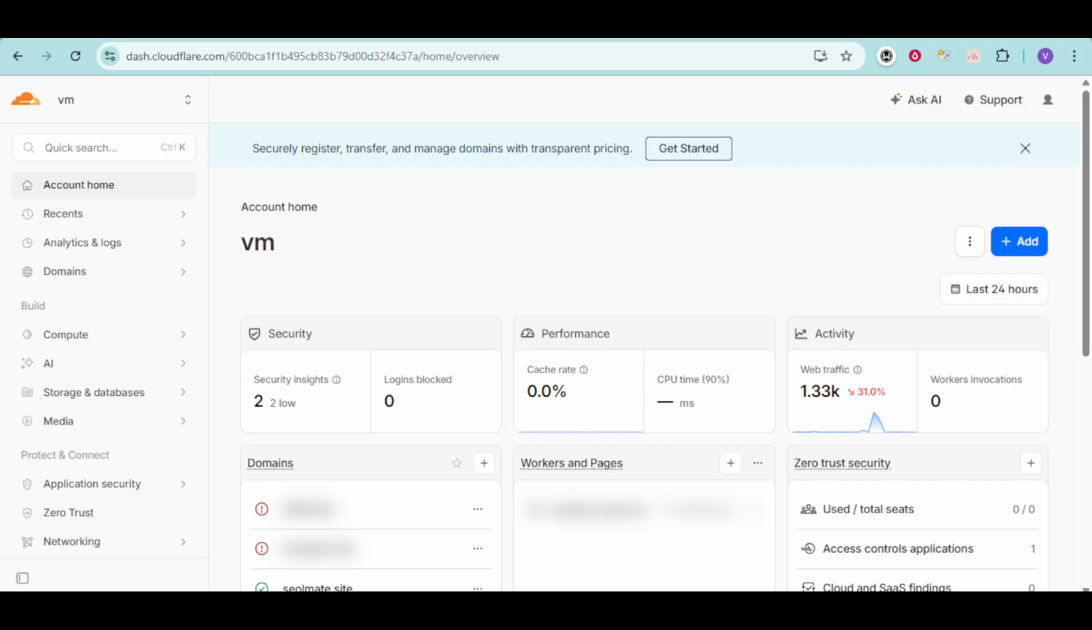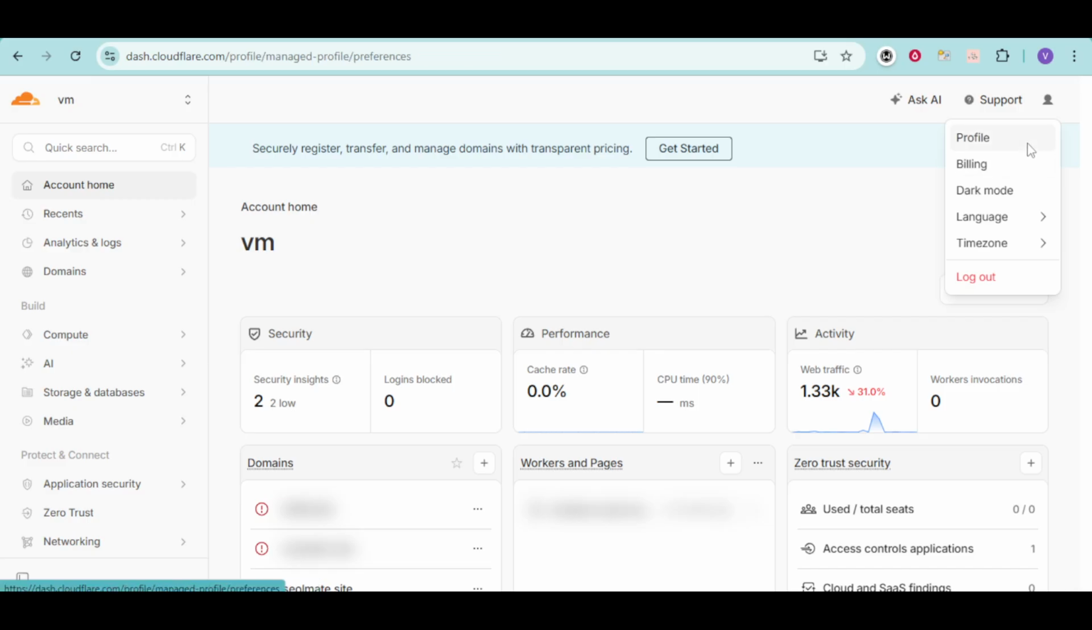Look toward the top right corner of the dashboard. You'll see your user profile icon there. It might be a small avatar, an initial, or a generic profile symbol. Click that profile icon, and from the drop-down menu that appears, select the option labeled My Profile. This will take you to your account profile page where Cloudflare keeps all your personal and security-related settings.